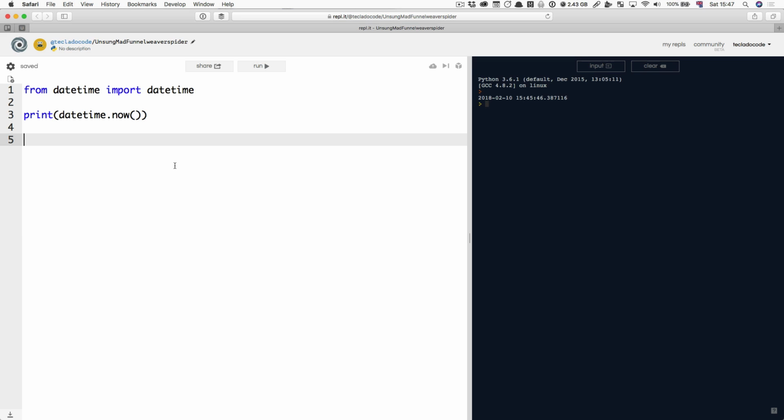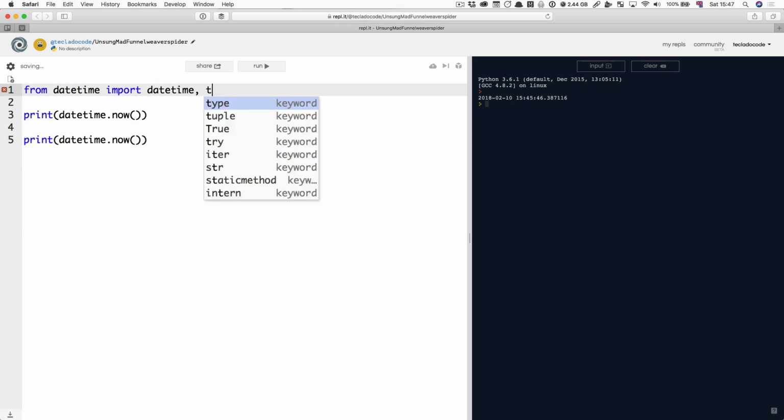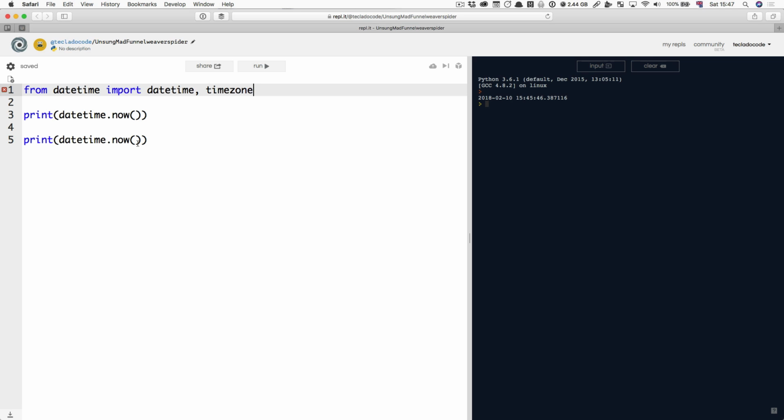So, not great. So what to do is we can say print datetime.now, but we can also pass in the time zone that we want it in. So for that we have to import datetime, and also we have to import timezone from the datetime module. And what we're going to do is say timezone.utc.